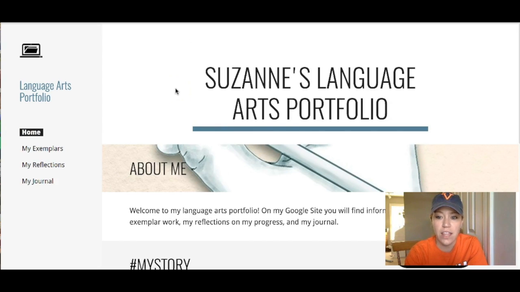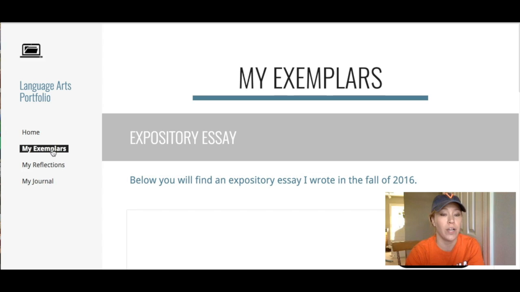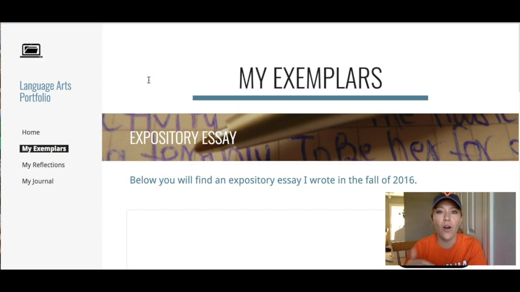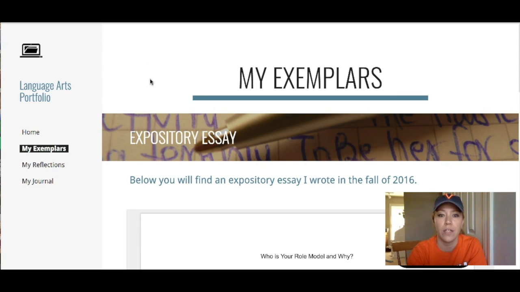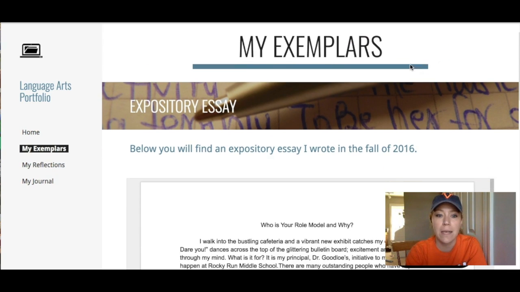The next section that you're going to have in your portfolio is your exemplars. And exemplars are those pieces of work that you're proud of, that maybe it wasn't the best in the beginning, but you worked really hard to improve it. Or maybe it's something that you completed and you felt great about it and you want to include it in your portfolio. So you'll have exemplars.